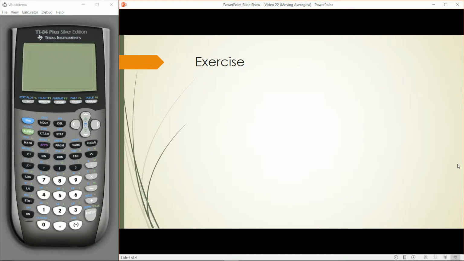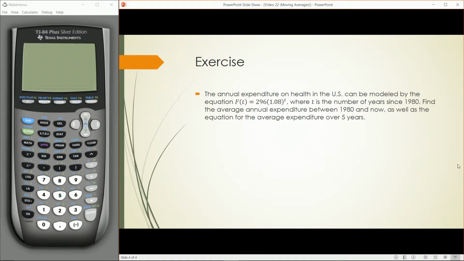All right, so I want you to take a look at this exercise. So we're talking about the annual expenditure on health in the US. So it has this equation here. I want you to find the average from 1980 to now. And then I also want you to find the average expenditure over 5-year periods, and I want you to actually get the function for it. And we'll be talking about that part in class, but I will show the completion of the first half. All right, so go ahead and try it.